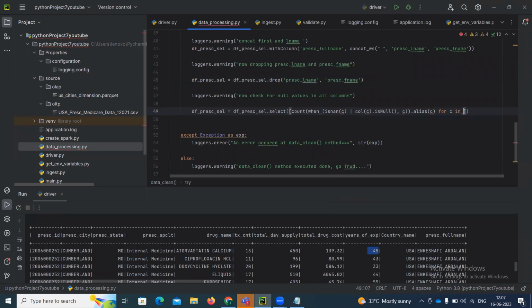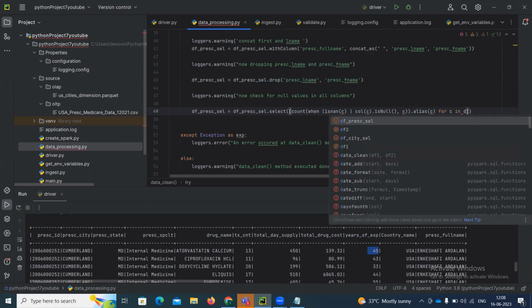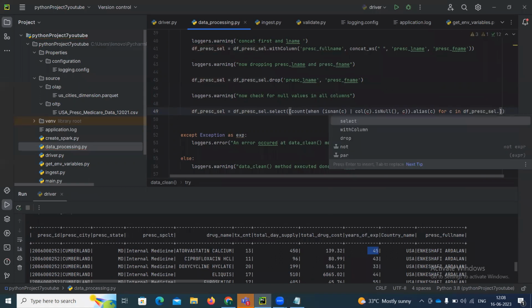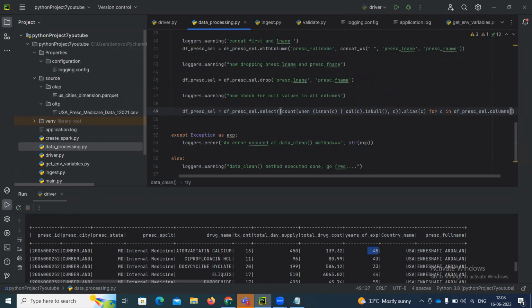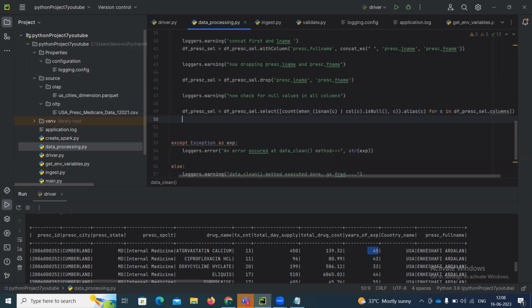For C in the data frame dot columns. What is our data frame dot columns? Okay, you will get to know the null values present in the column. If there are null values, we have to fill them.